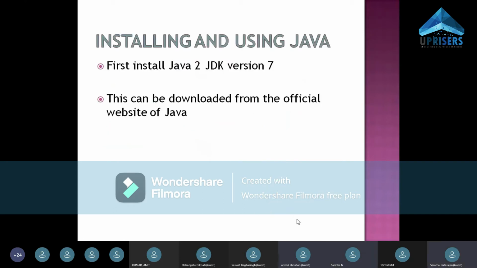Now, how you can install and use Java. First you should install Java JDK version 8. Where can you get it? You can get it from the official website of Java, Oracle.